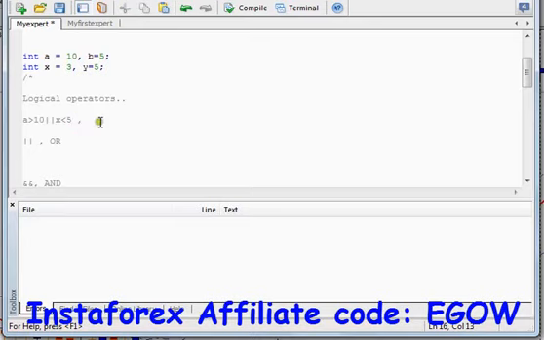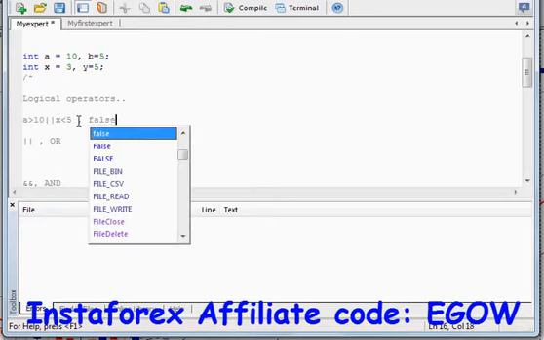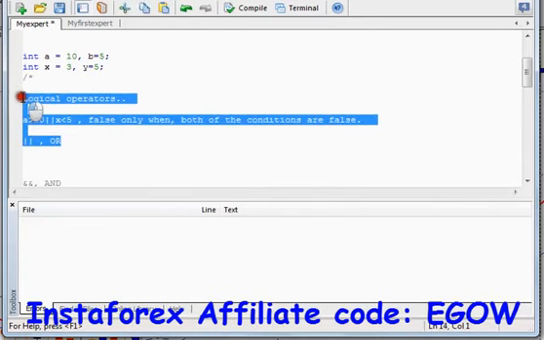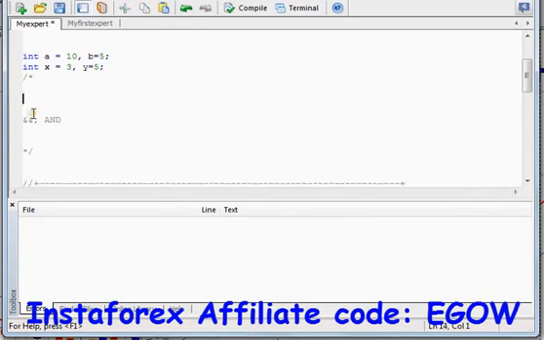Even if only one moving average was crossed, we wanted to place the order, and that's how it is used. It will return true even if only one condition is true, either this one or this one, or both. It will return false only when both of the conditions are false. So this is all about the OR operator, and the next operator is AND.